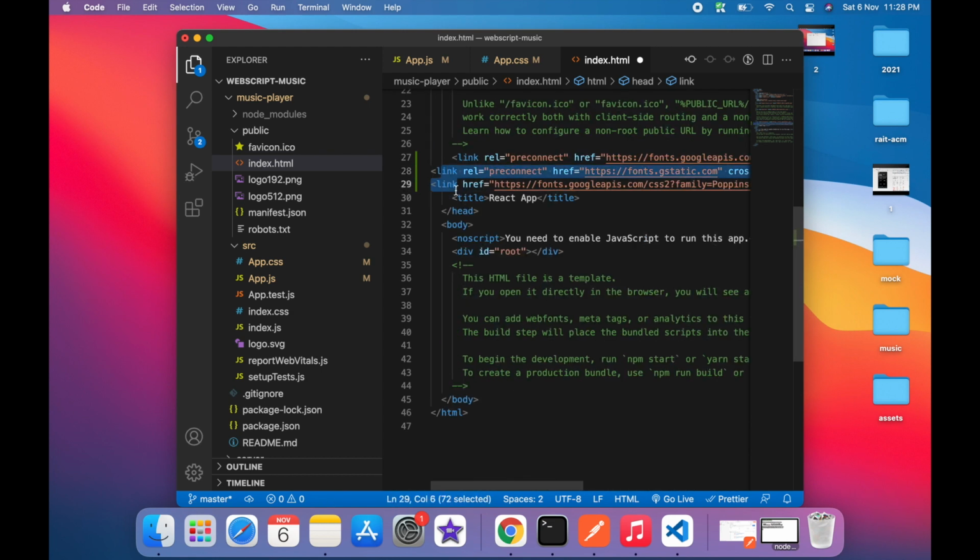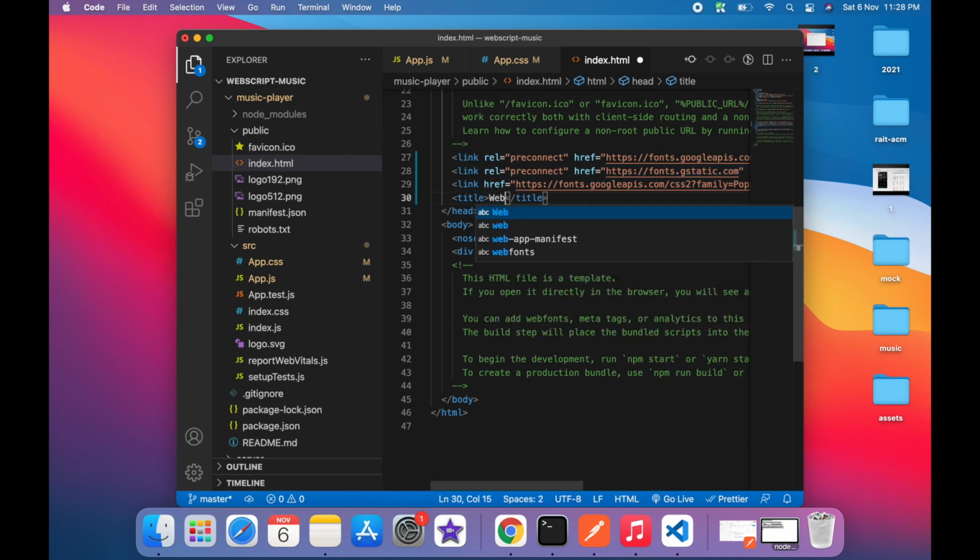Let's give a little spacing. Now I'm going to change the title as well. We'll simply say web script music app.